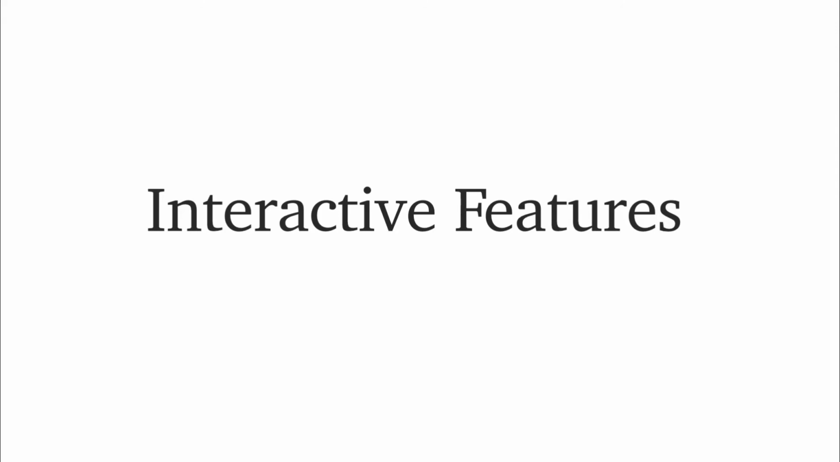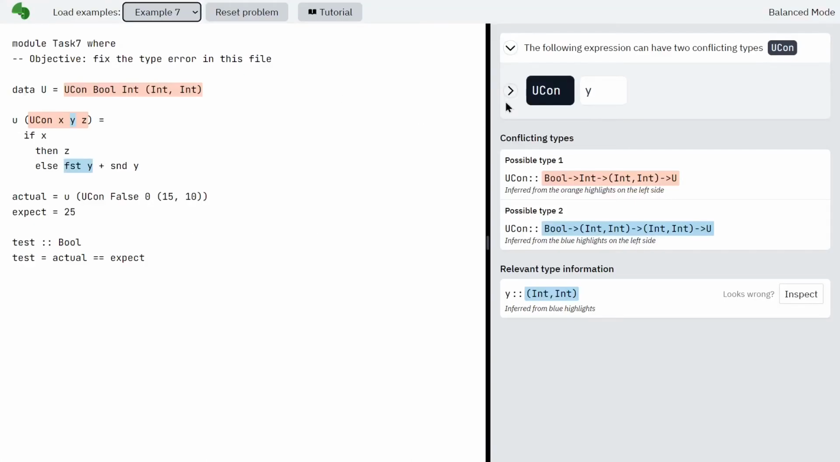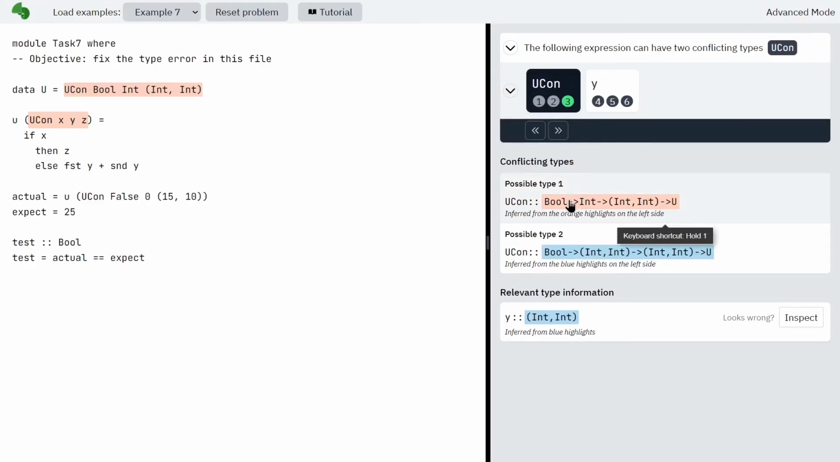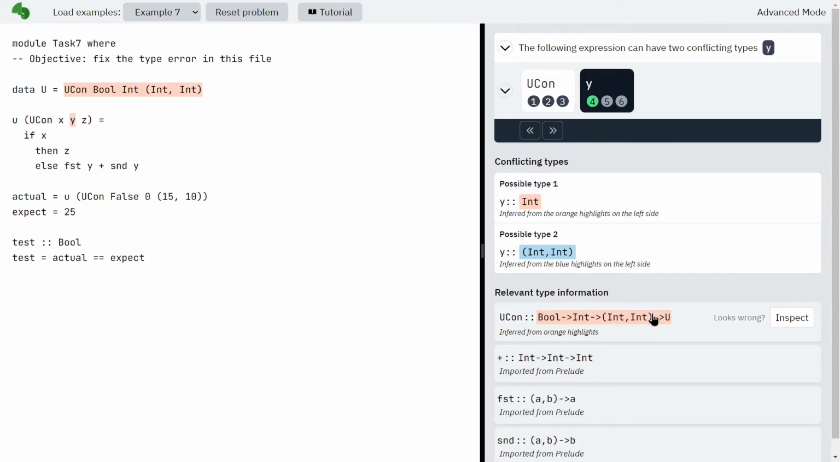Benefiting from a graphical user interface, ChameleonIDE has a set of interactive features. These features enable programmers to explore and query the type error, as well as customize the level of features they'd like to see. Here, we showcased 3 interactive features.